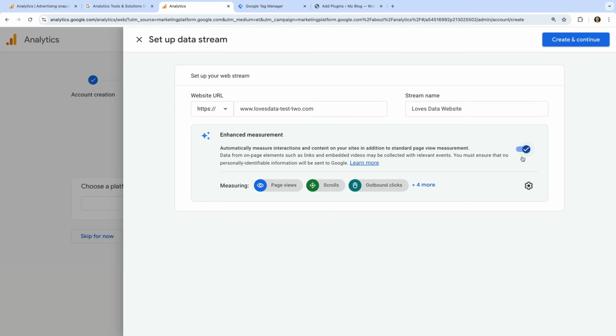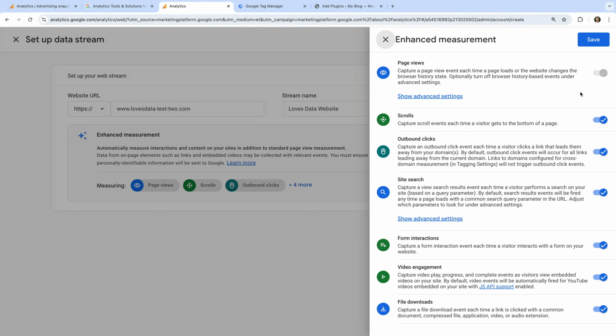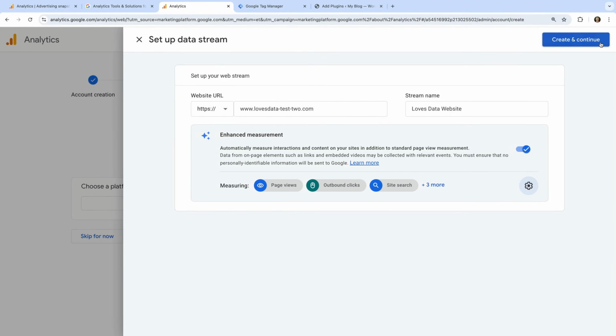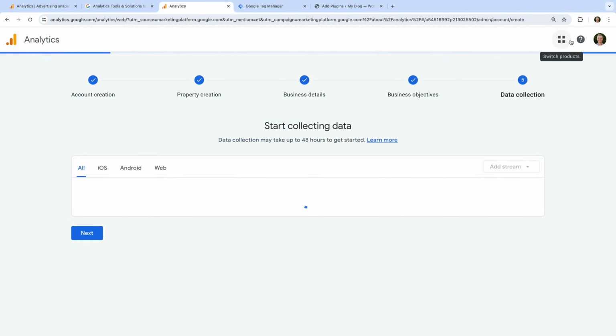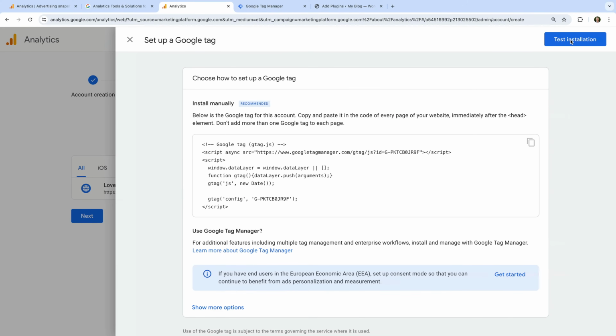And you can click the configuration icon to then disable or enable the actions it will automatically track. For example, if you don't want to report on people scrolling your pages, then you can disable this option. And then click Save. Then when you're happy, click Create and Continue. Our data stream has now been created. After waiting a moment, we can see Setup Suggestions pop up.